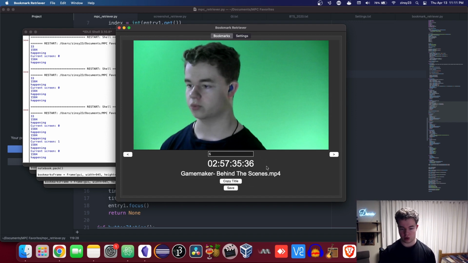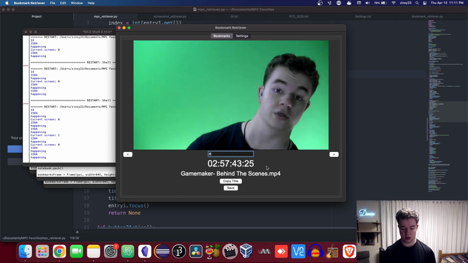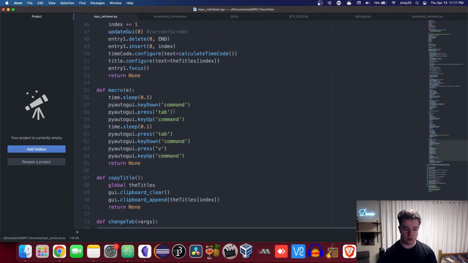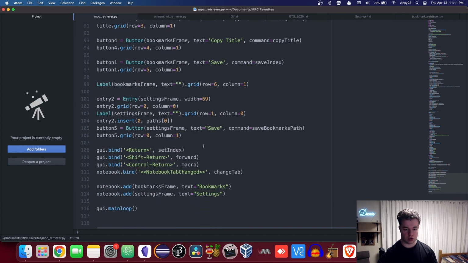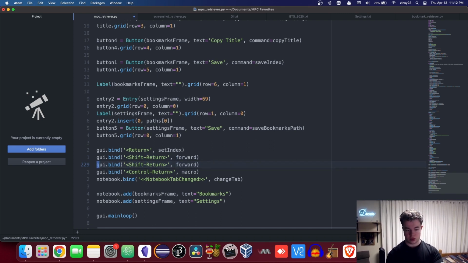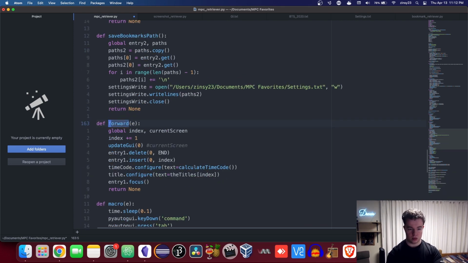So I can press Shift Enter to go to the next index. And then Control Enter is how I do my macro. But what I want to do is make it so Control Enter goes backwards, and then Control Shift Enter does the macro. So basically Shift Enter goes to the right, because that's what this does right here. So what I actually want to do is change this to control return, and then this becomes backwards, so I'll create a function called backward.